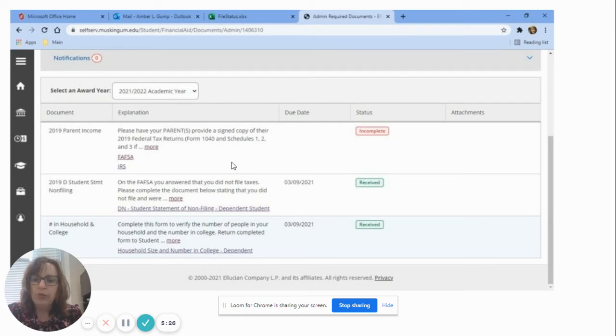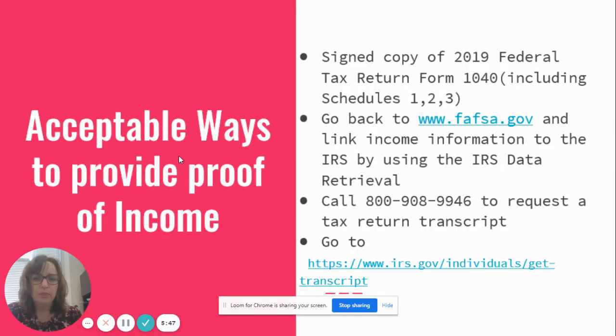I next want to get into providing proof of income. So this student was required to provide proof of 2019 parent income. You may also have a request to provide proof of 2019 student income. So there are a couple of different options for providing that documentation, and I'll go through those now.